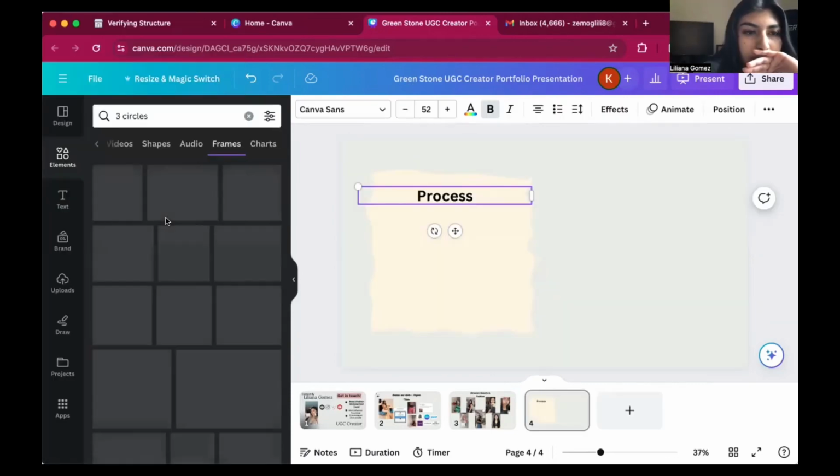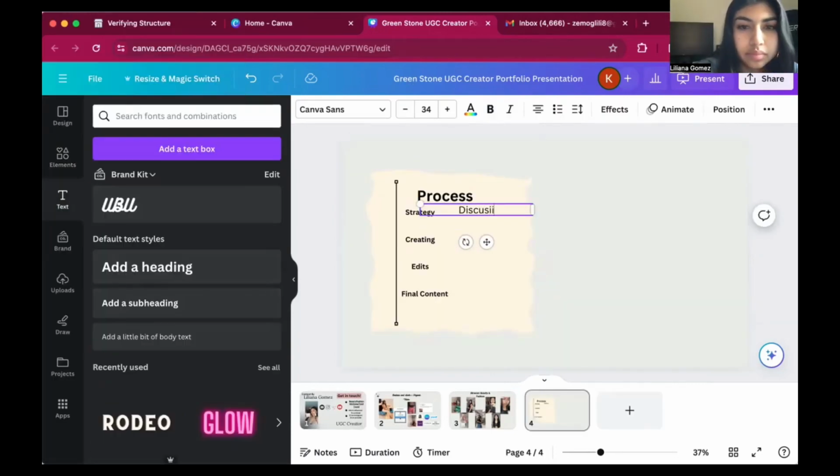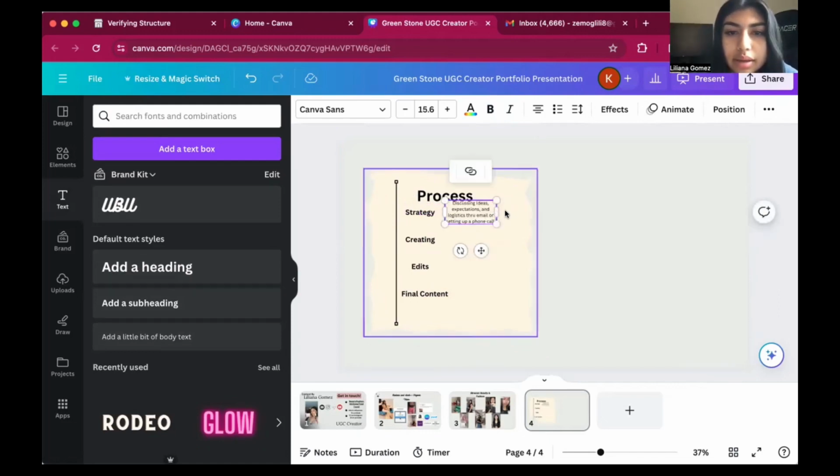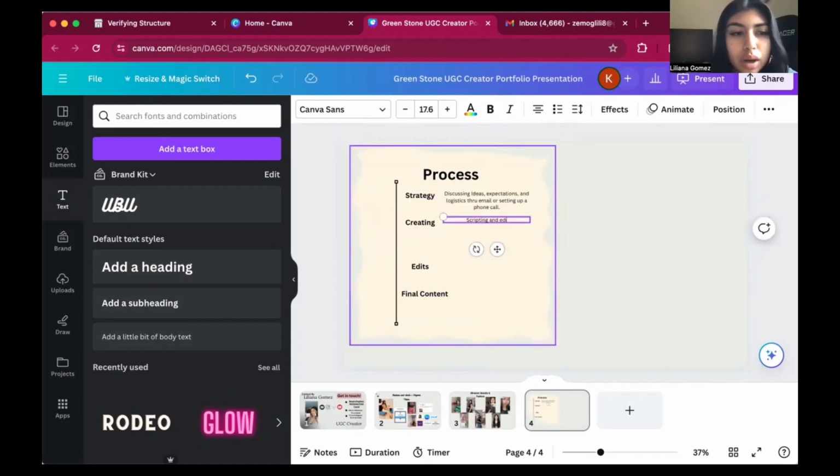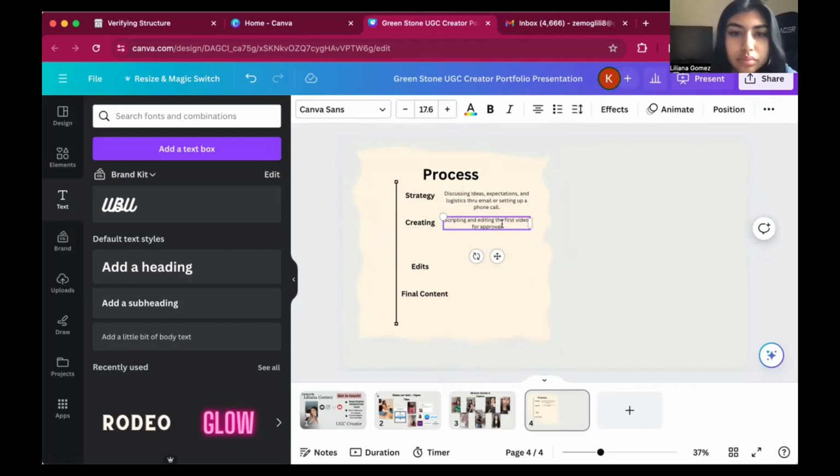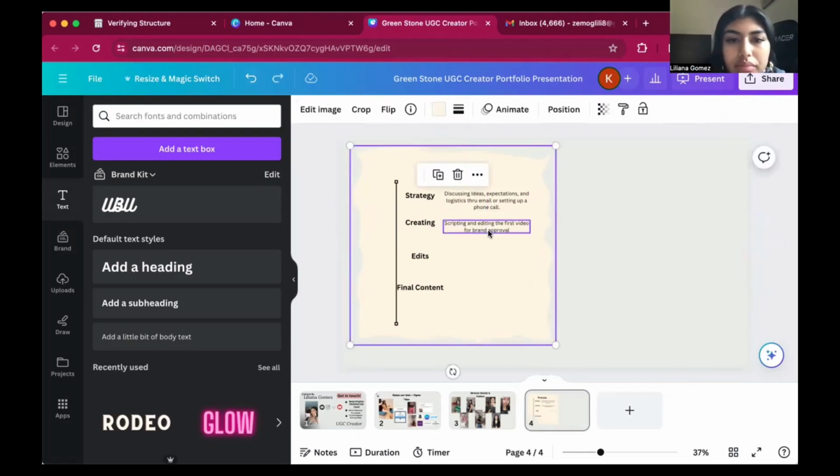Now, the fourth slide is also very important. This will be giving them a sneak peek of your work, right? The strategy you use, the creating, the edits, any revisions they can make, final content, just the whole process of how you do things. So this is kind of like making them wonder, okay, well, if we go with someone else, we don't know what we will be getting with this creator. Now with you, they are going to know what they're going to be getting, okay? They have a little picture in their head of what they're going to be getting.